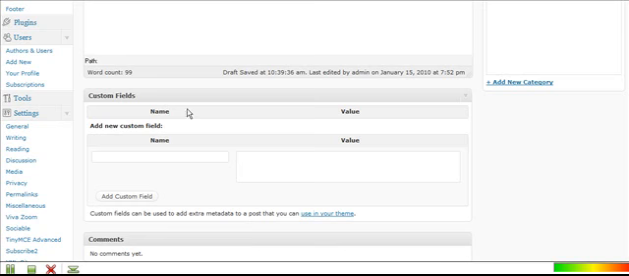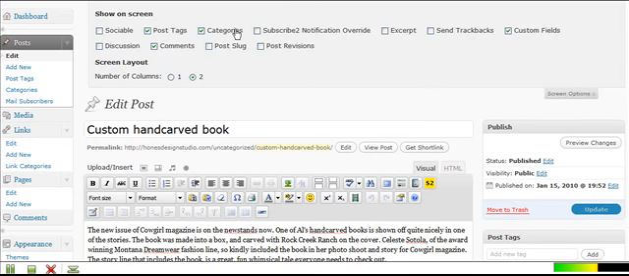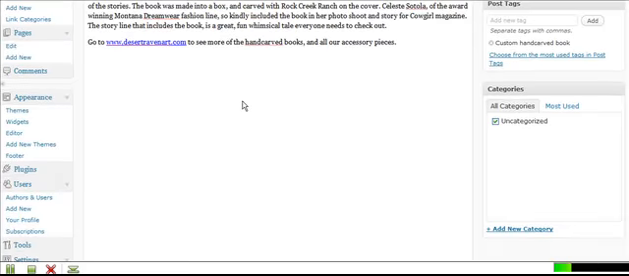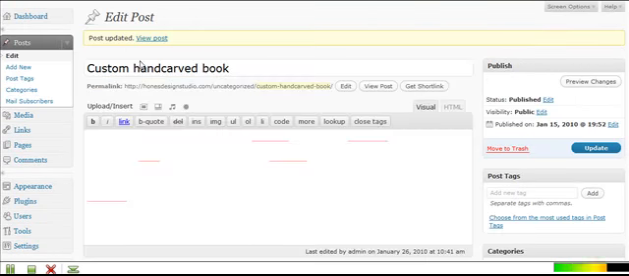If we didn't want to see this custom fields here, if we're not using any custom fields, we can again come up here to screen options, uncheck custom fields, minimize screen options, and then you'll see that custom fields is now gone. Again, we can drag the corner here and make it bigger if we're doing a longer post so we can see our entire post.